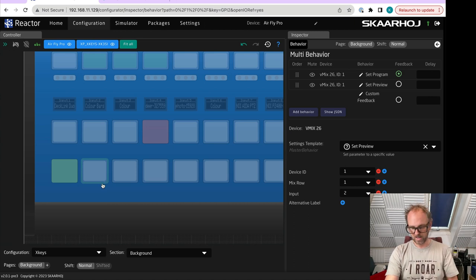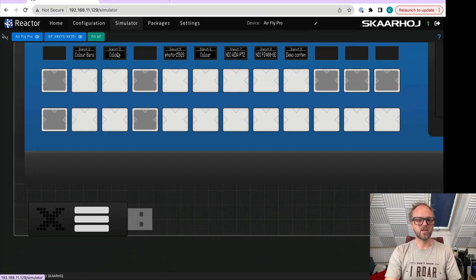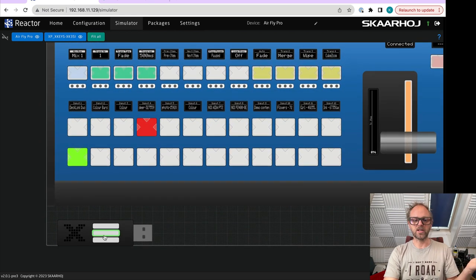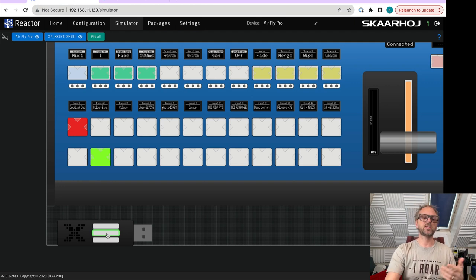Super cool, isn't it? Okay, let's go to the simulator so that we can really see what is going on here. Maybe let's just simulate it at first, assuming that we don't have it. So I click, and there you see we get the active and the preview source set as anticipated. Let's just quickly change it, and then click, I get it all done by this GPIO button from XKeys.